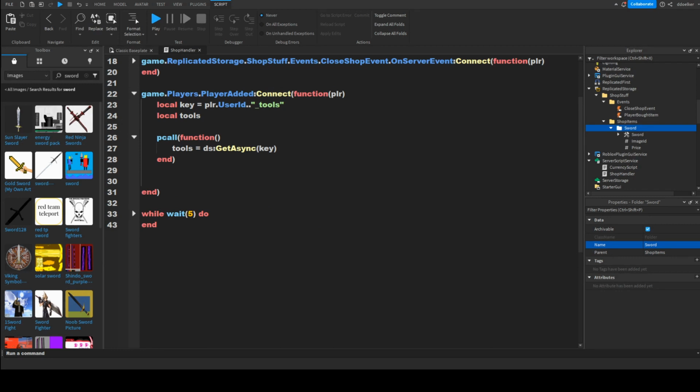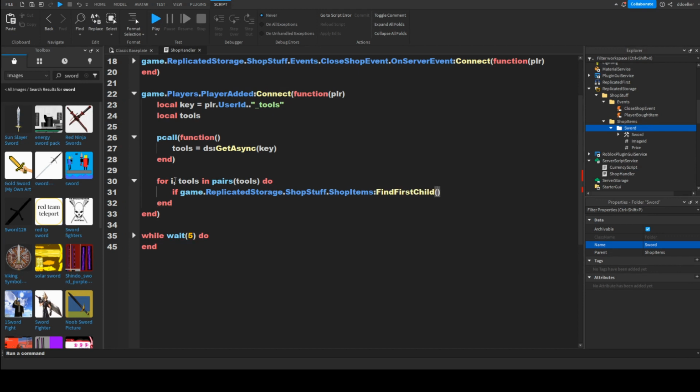But these are not tools, so we have to tell the game that we are looking for these tools. So we're going to do for i, tools in pairs(tools). Now it's going to loop through every object. So in this case, sword, gun, apple. And here it's going to go to if game.ReplicatedStorage.ShopStuff.ShopItems:FindFirstChild(tool), and here it's going to be tool. So in this case it's going to start with sword.